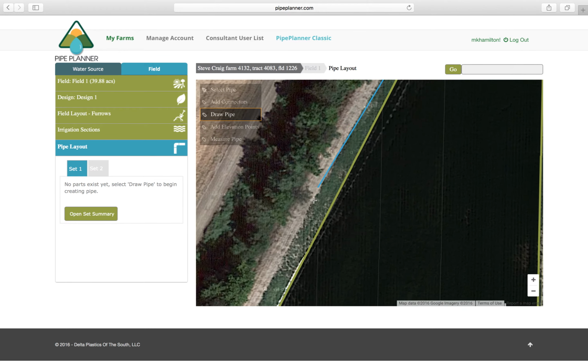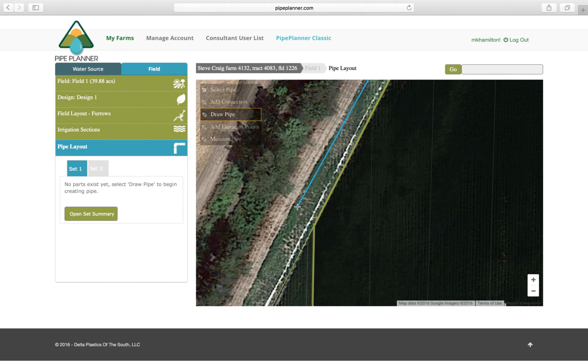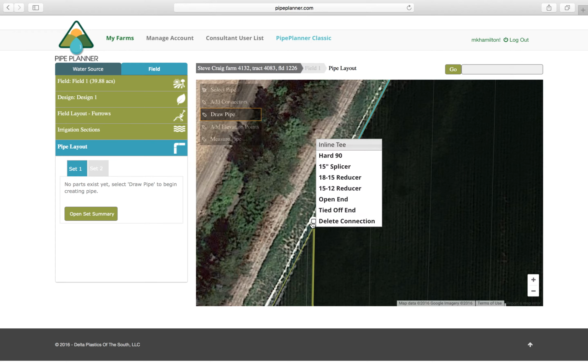So I'm going to let it do that. Then I'm going to go down to the end of this first run, and watch it snap when I get real close. See how it just automatically snaps to that corner? So I'm going to click one time. Now I'm going to right click, and that just terminated that pipe. Now I can click on this and choose tie off end, open end, or delete connection.